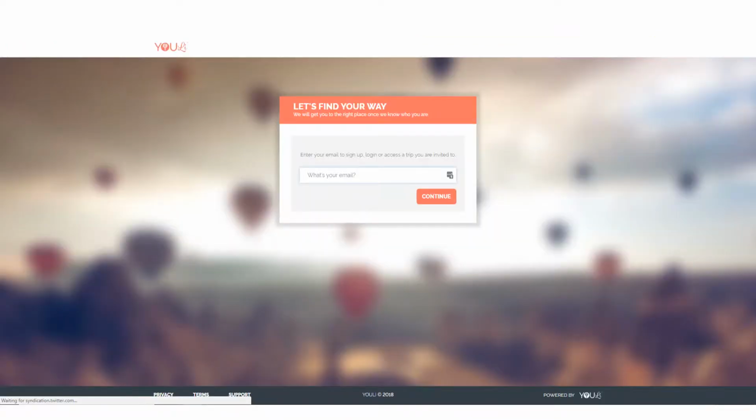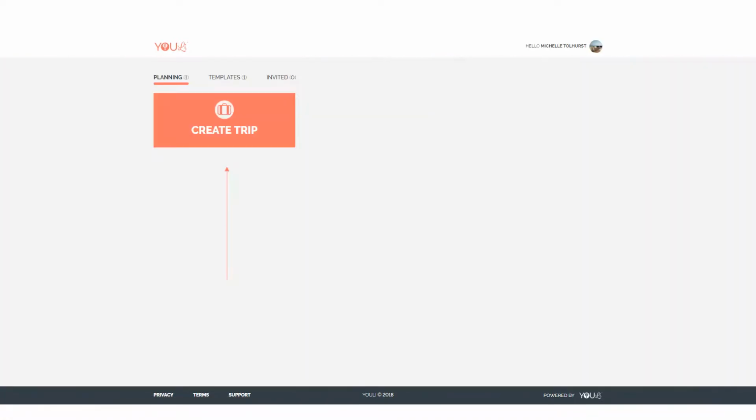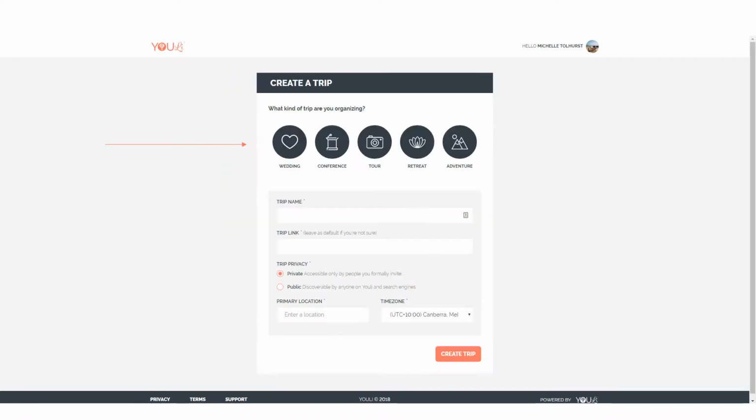To create an account, first start with your email address. Select a password and enter your name. Now we can create our first trip. With YouLi, you can plan all types of trips, including retreats, boot camps, workshops, custom tours, or even a wedding or family holiday. YouLi makes it easy to coordinate all aspects of your travel plans while keeping everything together.